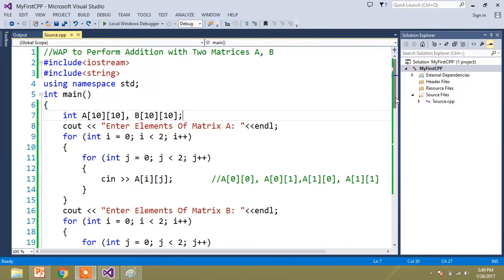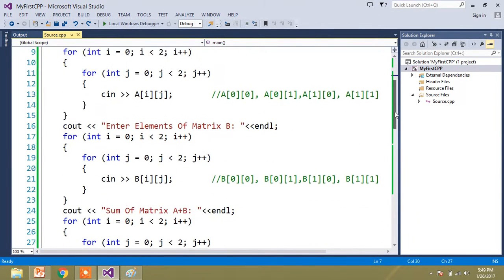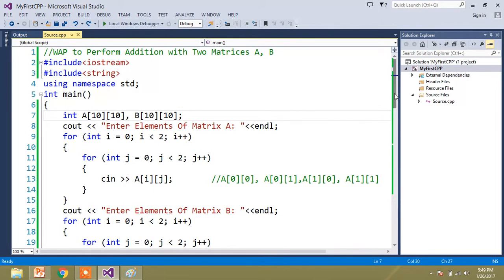Now, let the user decide what the order of the matrix is to be. Let the order be decided by the user. Now I am taking the static values A of 10, B of 10, that's nothing but the maximum is going to be 10 by 10.